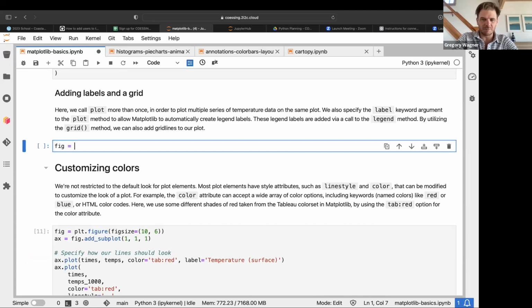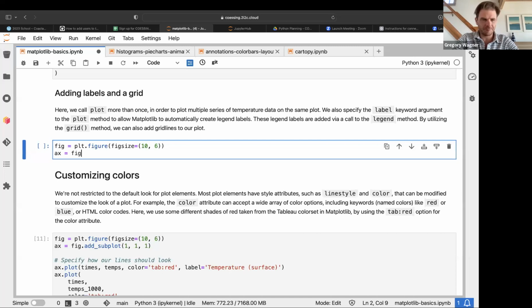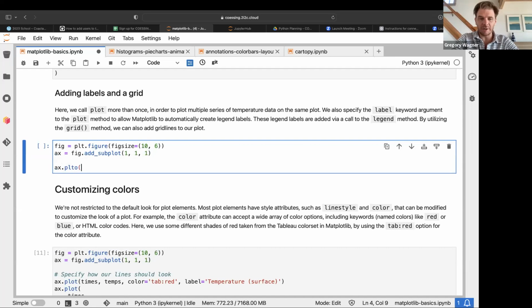Okay, so first, just like before, we're going to create a figure, and we're going to use the same figure size. So you can experiment changing these numbers. This is the size in X and the size in Y, if you want to create a figure with a different size. And then we'll do it just like what we did before. We'll create an axis, and then we're going to plot the same data that we did before. Oops, plot times, temps. Okay, so this is the data that we plotted before, but this time, because we're going to plot two, we're going to make two lines. We want to label the lines so that we know which is which.